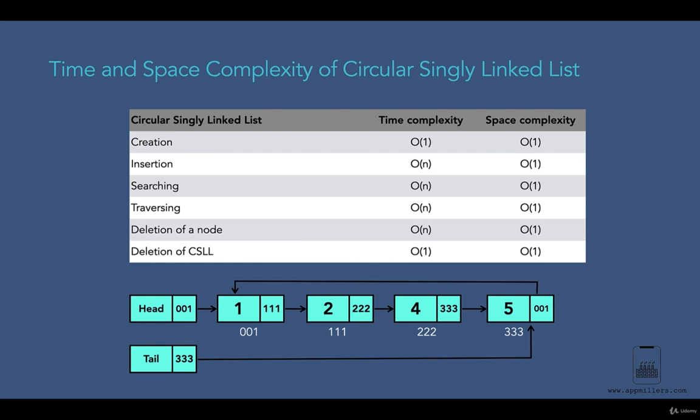Now in this lecture we are going to recap the time and space complexity of all operations that we have learned till now on CircularSinglyLinkedList. The first operation is creation of CircularSinglyLinkedList. So here time and space complexity is constant because when we are creating a CircularSinglyLinkedList, we have to create head and tail and first node, which takes constant time operation.